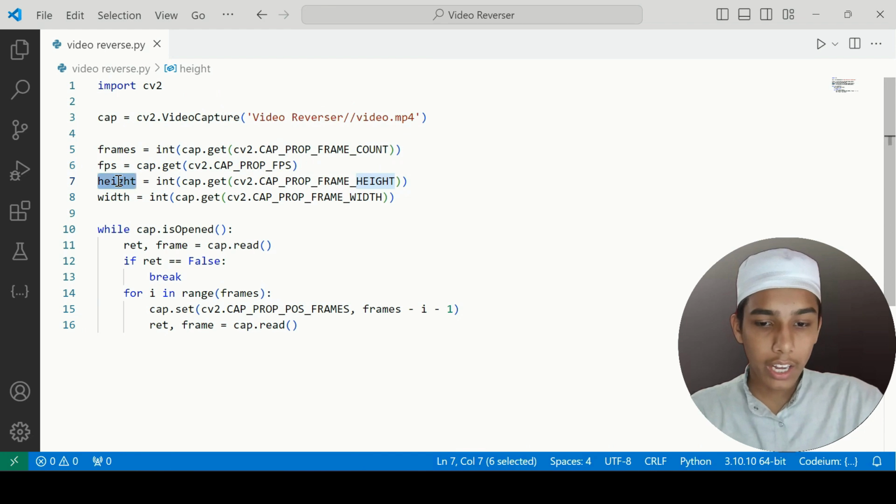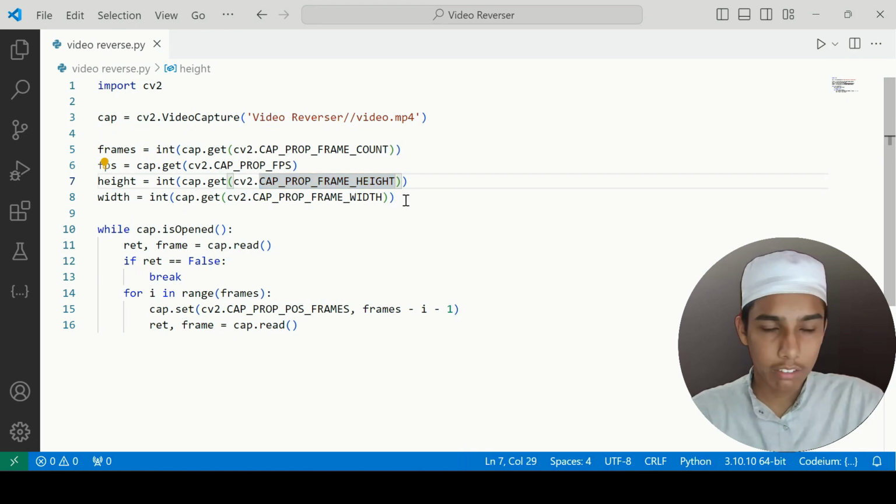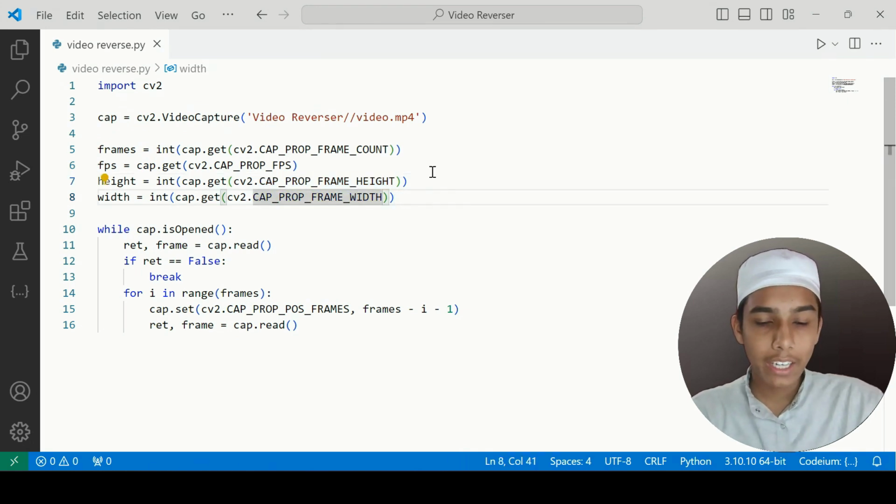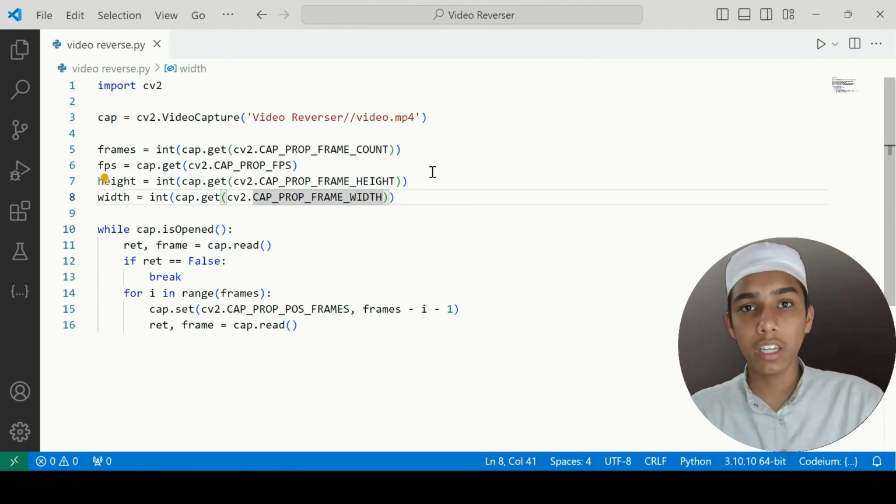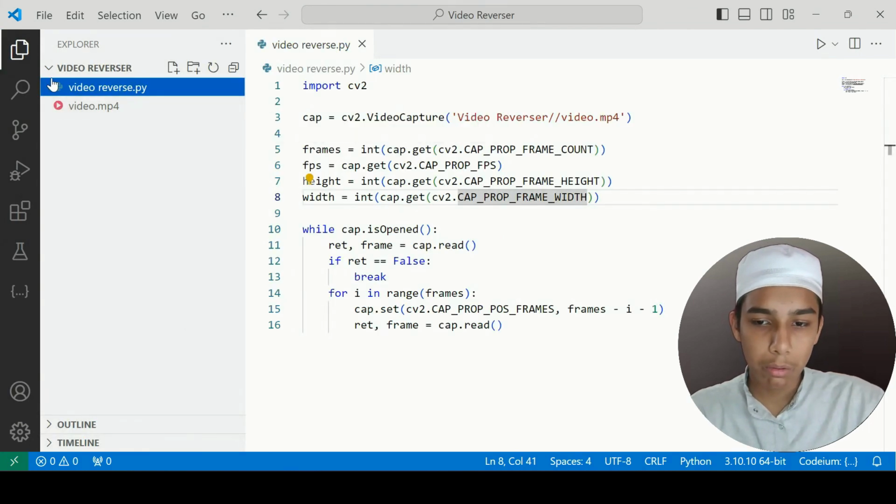Now we are giving the height and saying the capture that we want, and we are using cap prop frame height. I'm going to talk about all of this later, but right now what we are going to do is give an empty mp4 file. As you can see, we have that video.mp4.